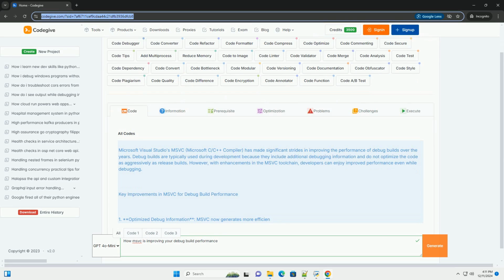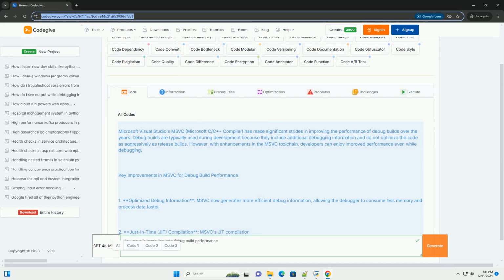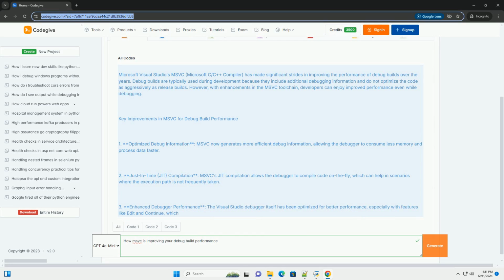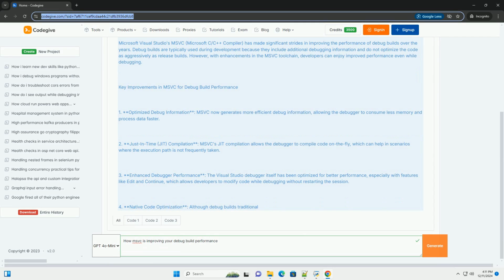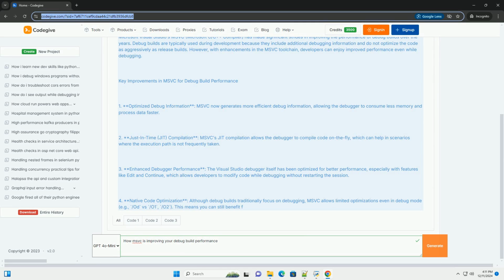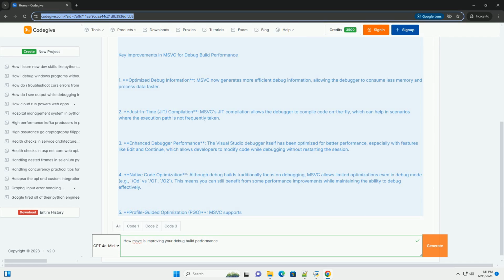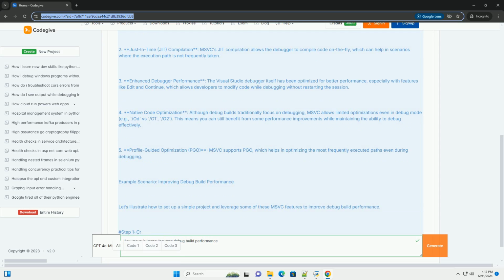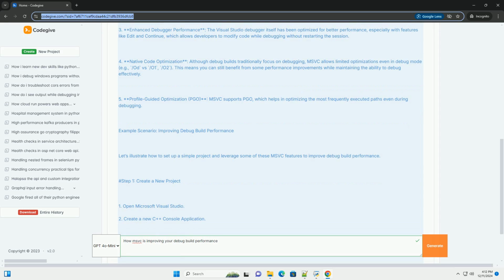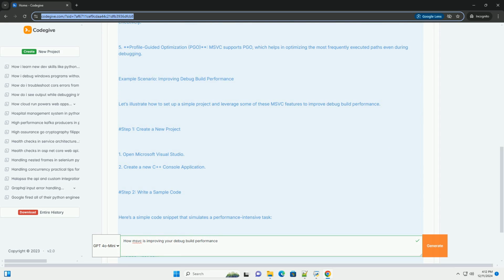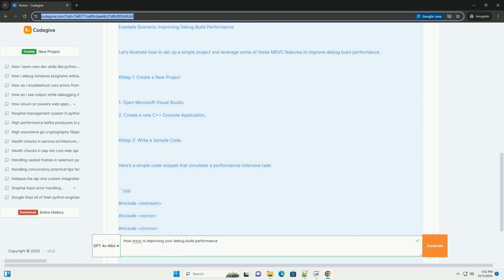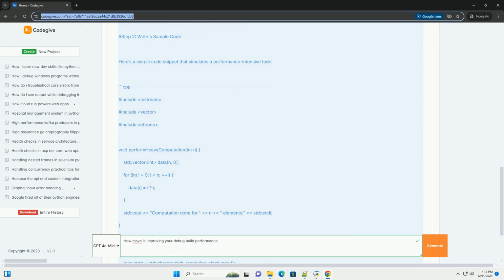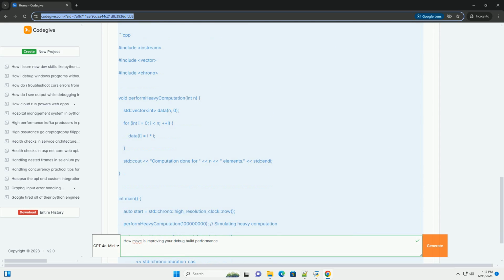Microsoft Visual Studio's MSVC, the Microsoft C/C++ compiler, has made significant strides in improving the performance of debug builds over the years. Debug builds are typically used during development because they include additional debugging information and do not optimize the code as aggressively as release builds. However, with enhancements in the MSVC toolchain, developers can enjoy improved performance even while debugging.